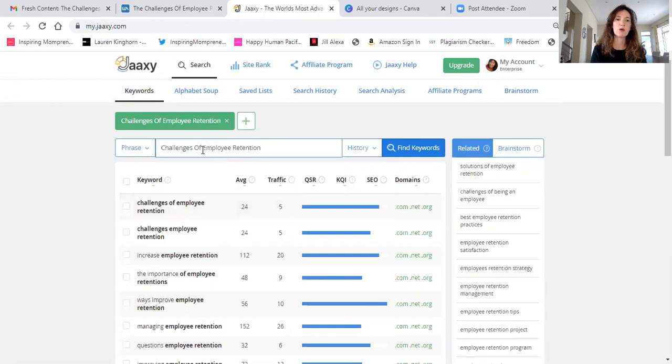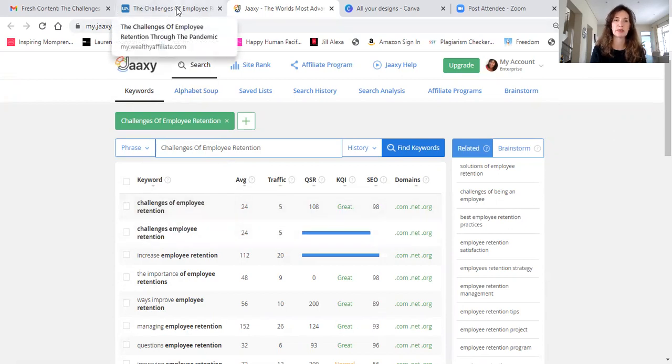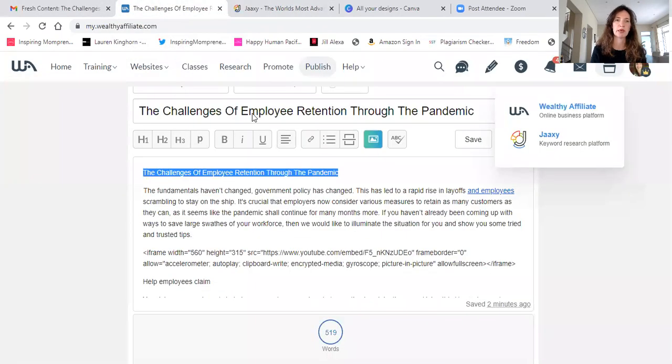Obviously, you want to go even smaller and choose employee retention, but then I think you're going to have very big competition. Let's get to our QSR. It's busy just getting us the QSR. A bit slow. Yeah, so that's okay. It's not brilliant, but let's just go with challenges of employee retention because I know it's just going to get more competitive if we go to a smaller keyword.